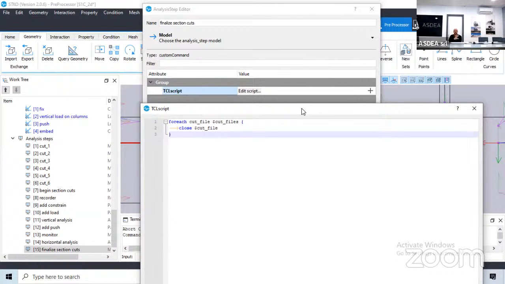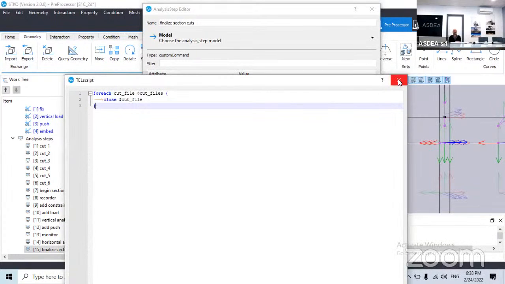Now, typically, the operating system should close them. But if you have a crash or something else, it may happen that the content of the file is not written inside the physical file. So you always need to close the files at the end, okay? So the finalize is just a loop through all the cut files and close the cut file handle.